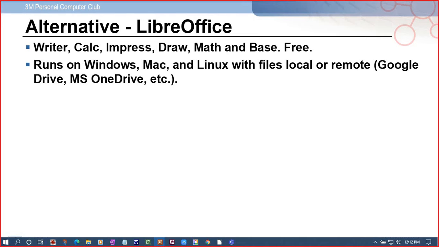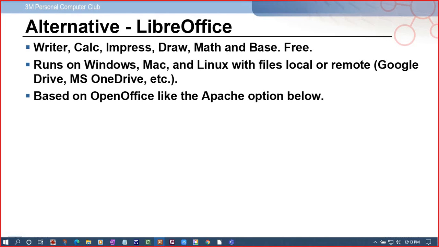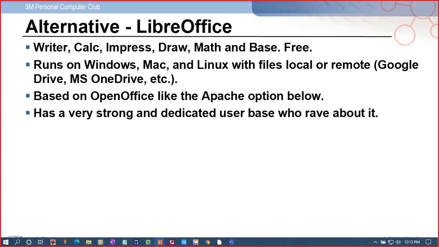This runs on Windows, Macs, and Linux with files local or remote. So you're loading it up on your laptop or your desktop. It's based on OpenOffice, and we'll talk a little bit later about another option called Apache Office. That's built from the same code base, the public domain base of code that people have contributed time and effort to add the features and functions that are in it. And so this is all free, no paid version.